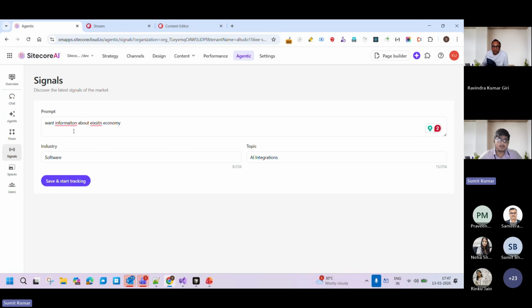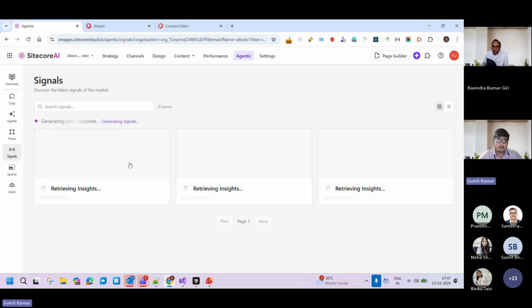Now it will generate lots of content about it. It is generating currently, so it will generate content about that; that is the purpose of Signal. And then again from this dashboard you can create an item from that particular content.